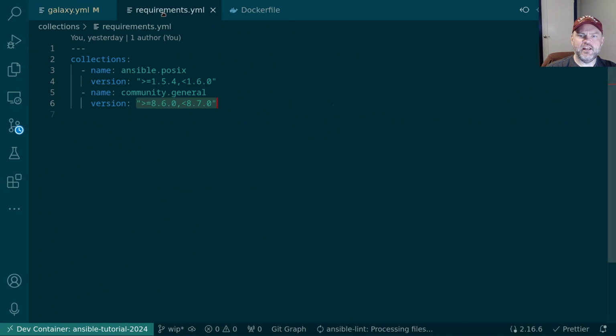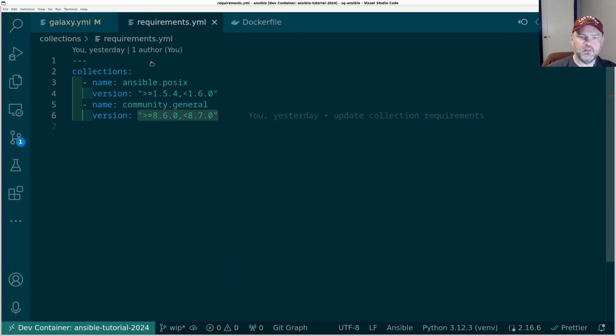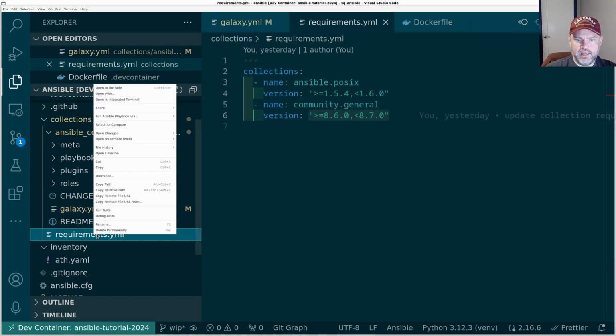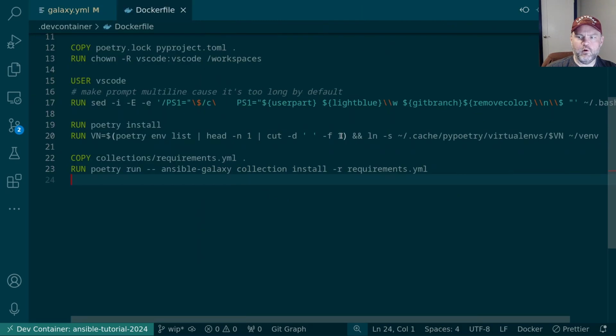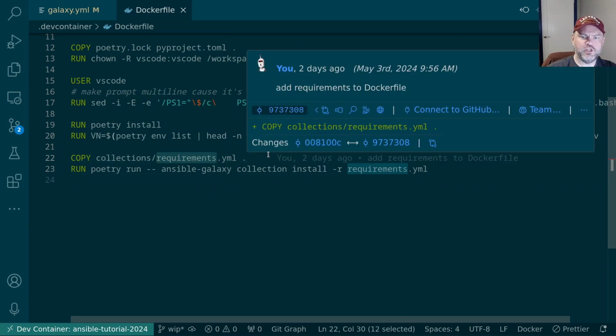We no longer need this requirements.yaml file. We can go ahead and delete that. Let me go to the file browser, and then I will delete that. Now in our Dockerfile, we need to change this. First of all, we no longer have a requirements file. So let's go ahead and change that.